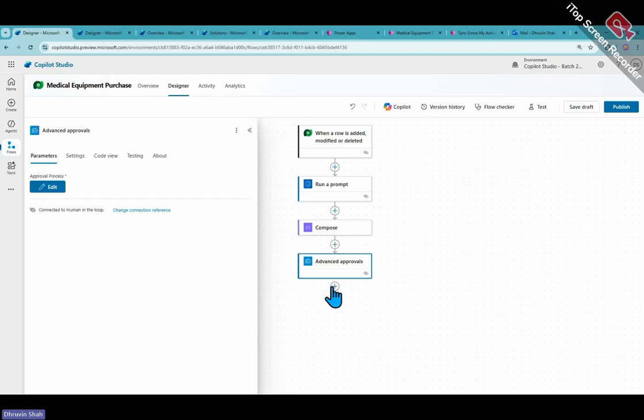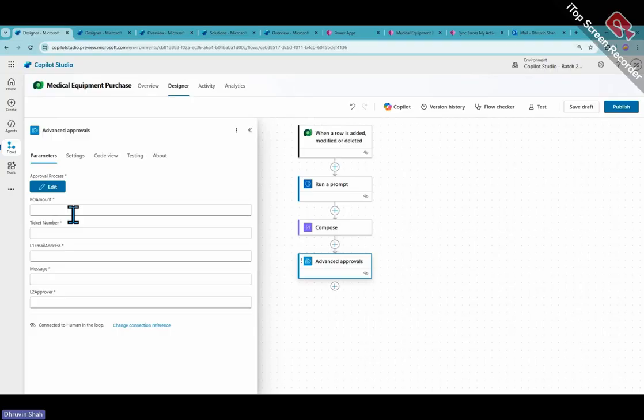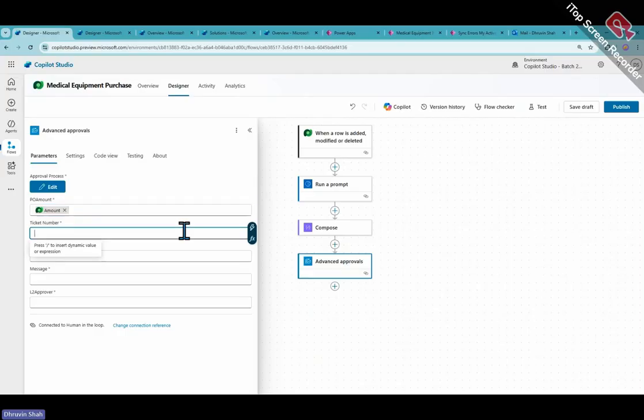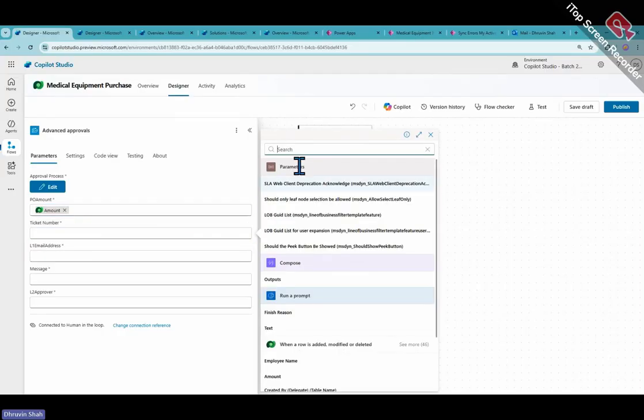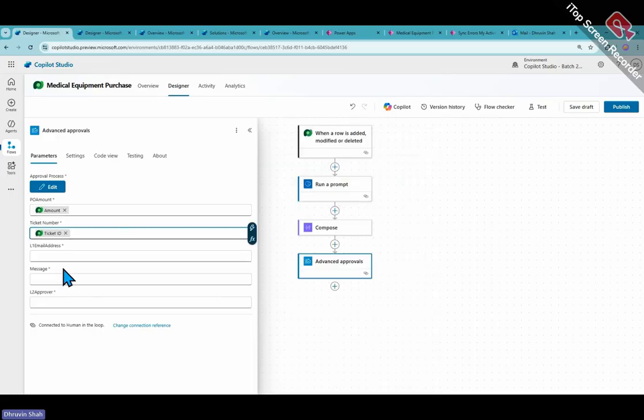And then I can write a final condition over here. And again, it asks for so many parameters now. PO amount, let's supply it from our Dataverse. So that amount I can supply from my Dataverse. Ticket number also, I get it from my ticket ID, supplied from Dataverse, because that is the trigger. From there I'm already getting it.